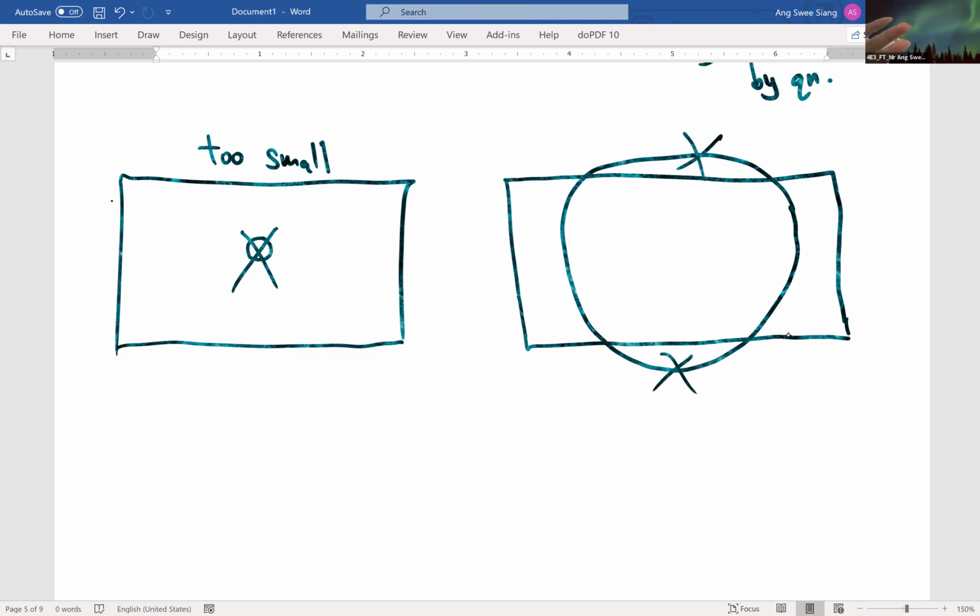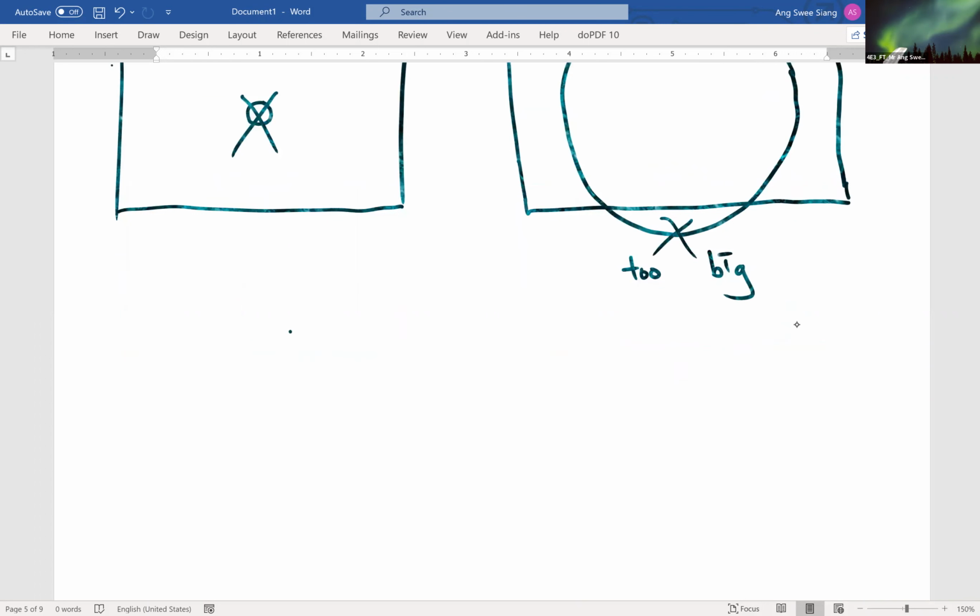This is also not recommended because your drawing and the line for the box would cut each other. That will make your drawing look very messy. So don't draw too big, don't draw too small. This is too big.